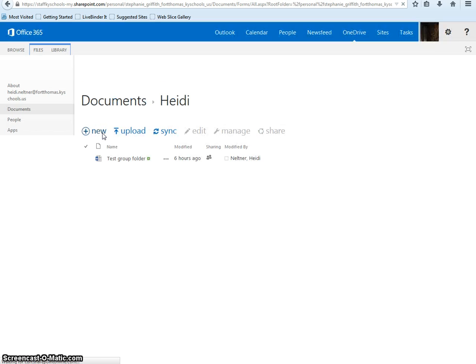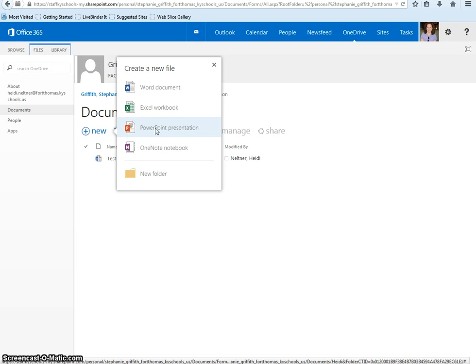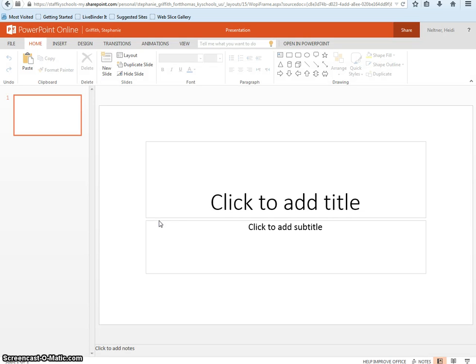And from here, once you are inside of the folder that was shared with you, you will be able to create documents, including Word documents, surveys, Excel sheets, and PowerPoints, just by clicking on New, and then choose the document type that you would like to create. And this will begin a document then that everyone in the group will have access to.